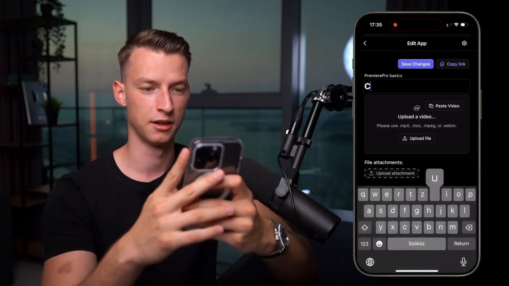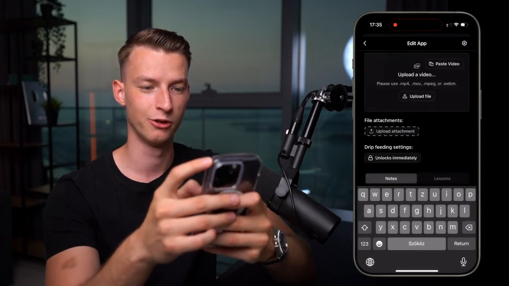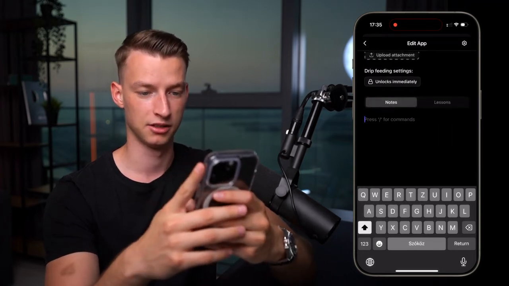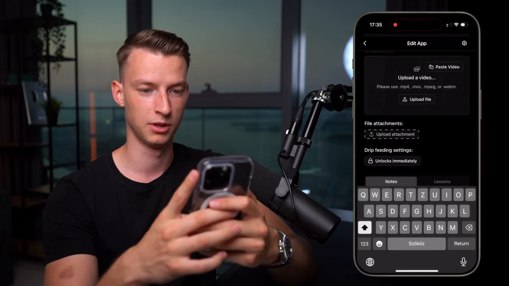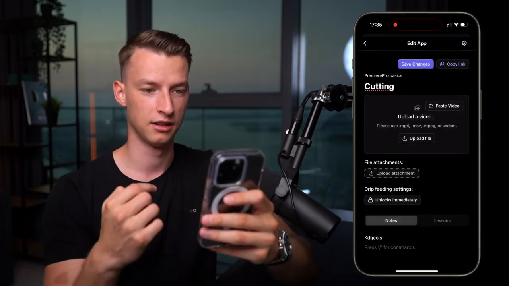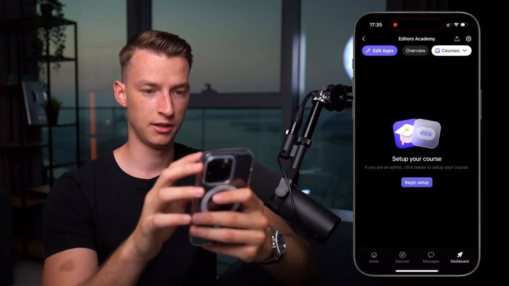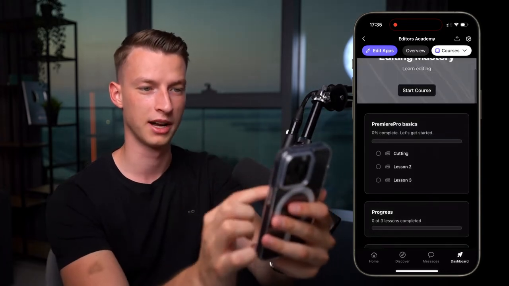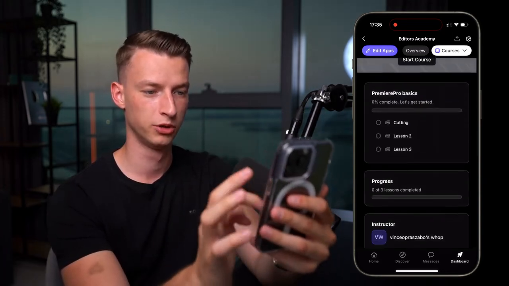So I could make that about cutting. I could upload my video file in here, and I can even add some extra text in here if I would want. And it's literally as simple as that. I can click on Save Changes, and now you can see if I go back here, I have cutting right here. So I could go ahead now and add multiple of these, and people are going to be able to start actually consuming this once they buy my Whop.